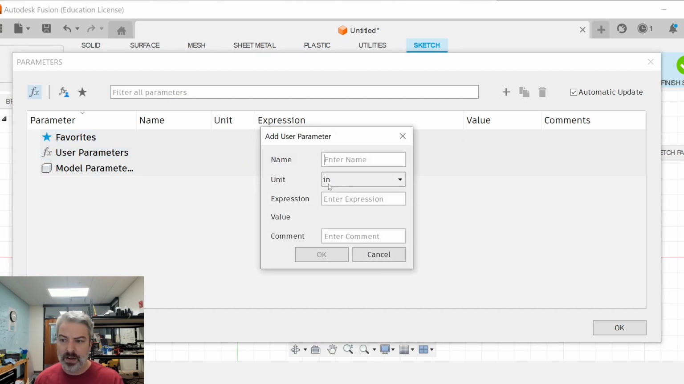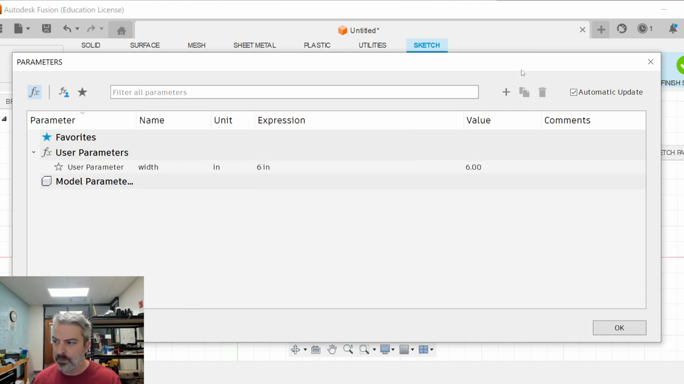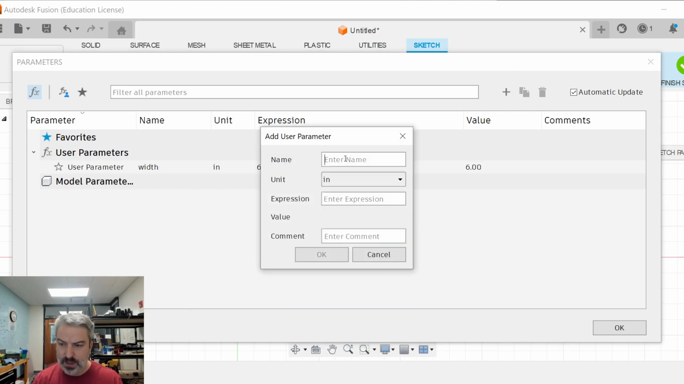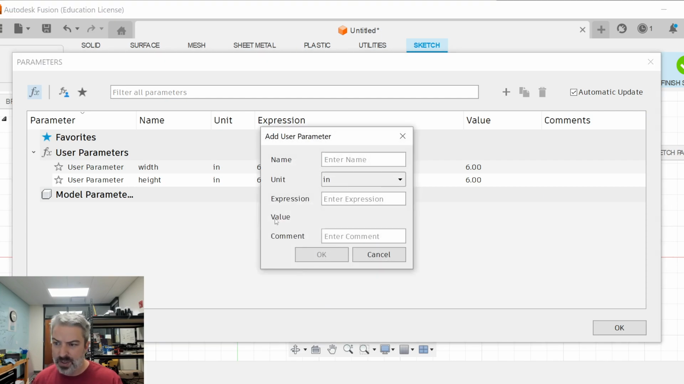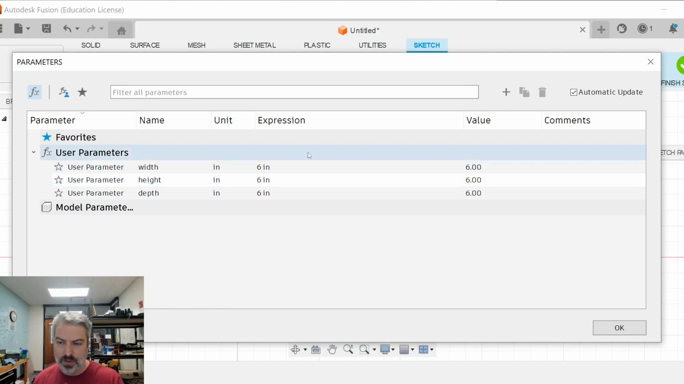So I'm going to add in a total of 4 to begin with. And I could probably do just a single one for width, height, and length, but I'm going to do 3 separate ones: width, height, and we can do length, or I'm going to do depth. Okay. All right. So those are 6 values.